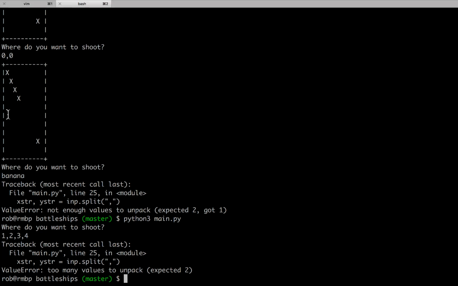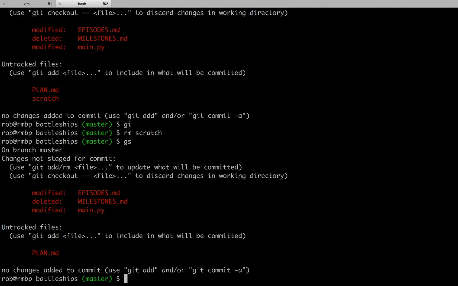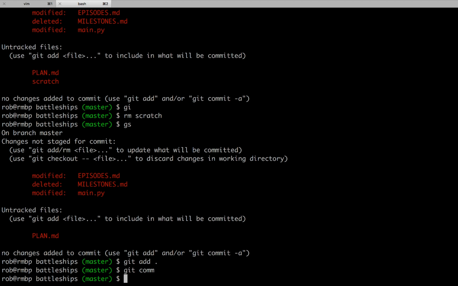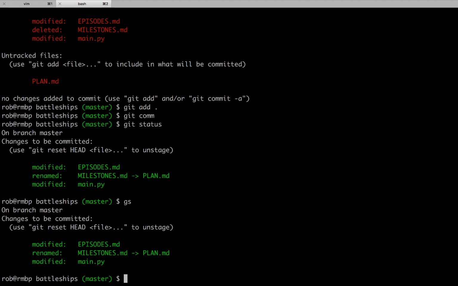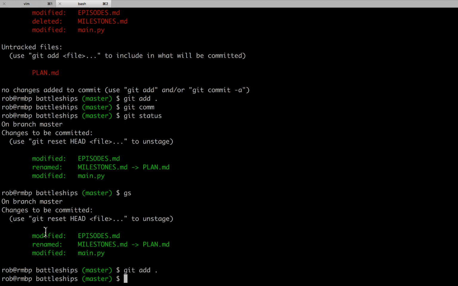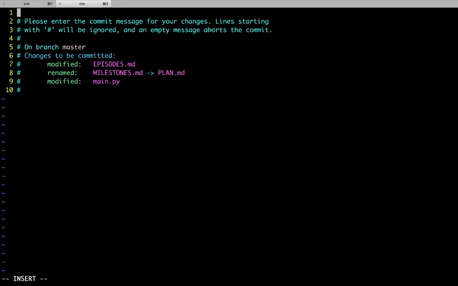So that's it for this episode. We've got some input from our user, we've turned it into some coordinates, and we figured out how to start printing that to the screen. All that remains is to use Git and add in our changes. We don't need this scratch file anymore, and we can just commit our work. So we go git status to see the changes, and I happen to have this little GS thing aliased to run git status just to save a few keystrokes, but it doesn't matter. Then you git add dot to stage all of these changes. Then git commit to make the commit.